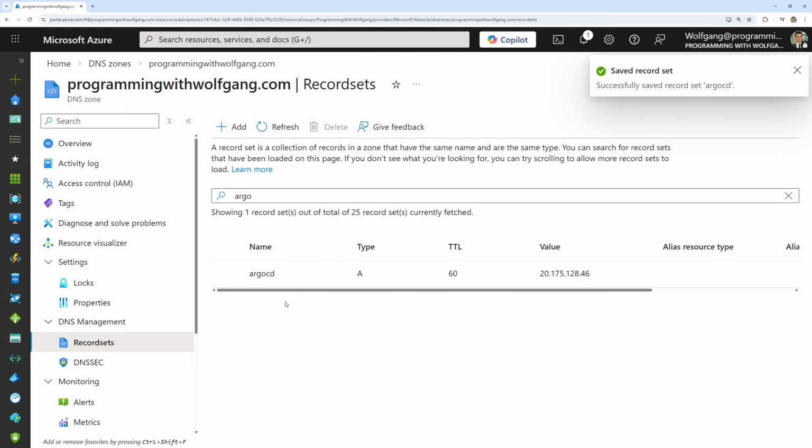Now the URL argocd.programwithwolfgang.com points to this public IP address. And this public IP address is my gateway API. This means the entry point to my cluster. So now let's switch back to the terminal and we're going to install the Cert-Manager and ArgoCD.